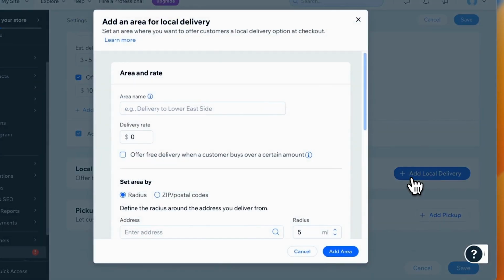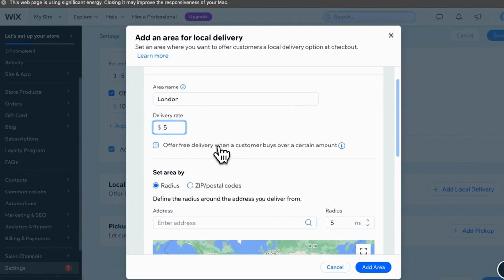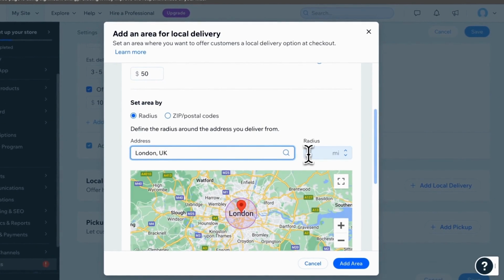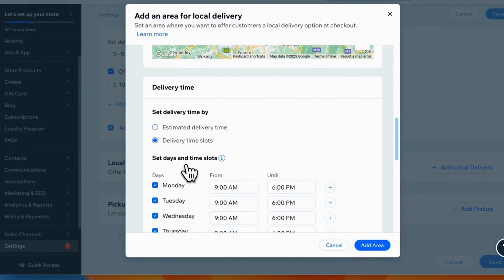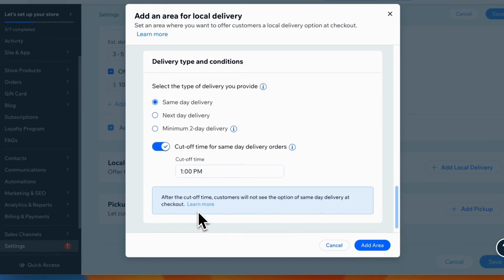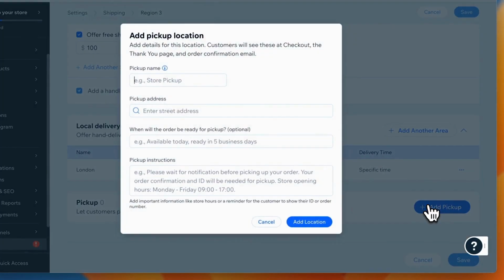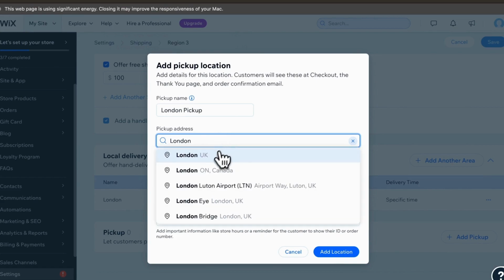If you offer local deliveries, you can set up this too. Just give a specific name, set a delivery rate, and define the area by radius or zip codes. Finally, add your store address, delivery time slots, and cutoff time. Similarly, you can also set up pickups by assigning a name, adding your store address, and providing pickup instructions.